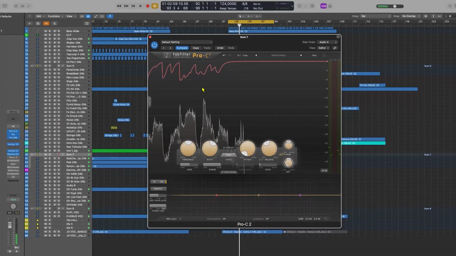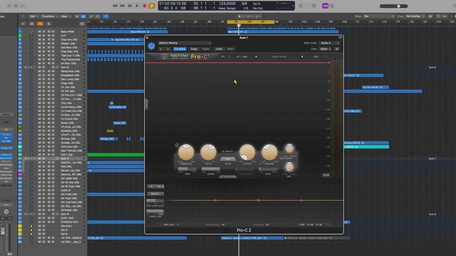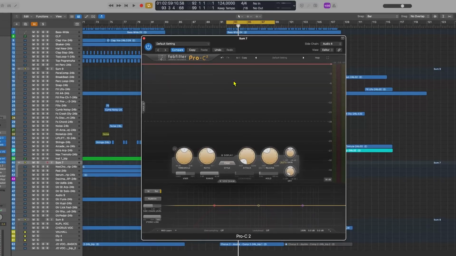So that's it. Very easy. As you see, it's reacting to vocals, but compressing synthesizers only in the mid channel. I hope compression is now clearer to you.